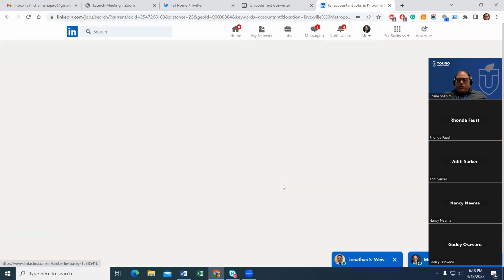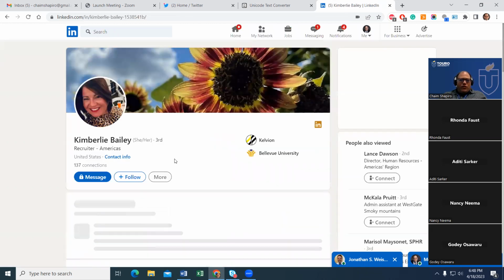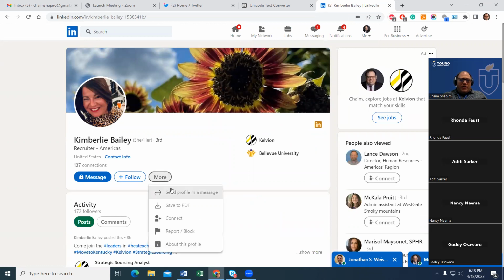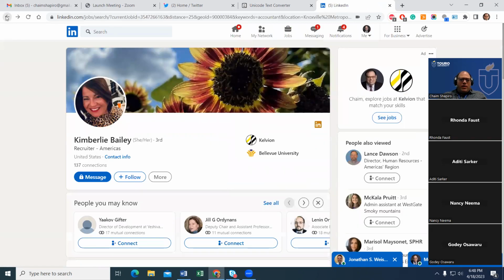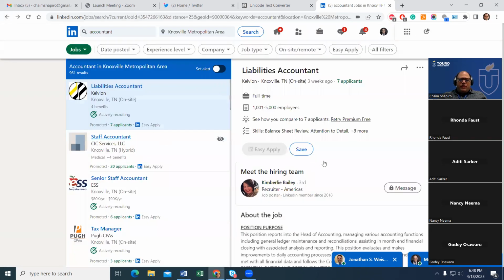What I'm going to do is go to her profile. And then over here, I'm going to click on the connect button and add a personalized message that tells her that I'm looking for a position at her company. So that gives me the opportunity to engage with her directly. But that's one of the things you can do here that you really cannot do on a lot of other websites where you're applying for jobs. So it gives you the power to do that.